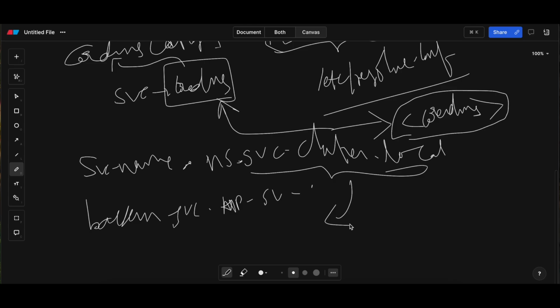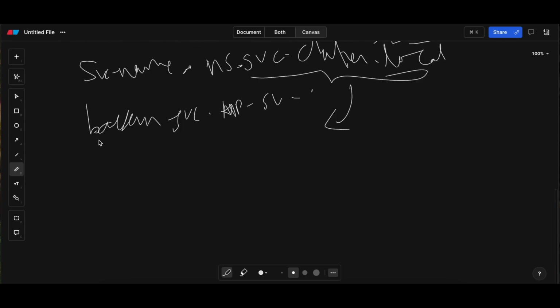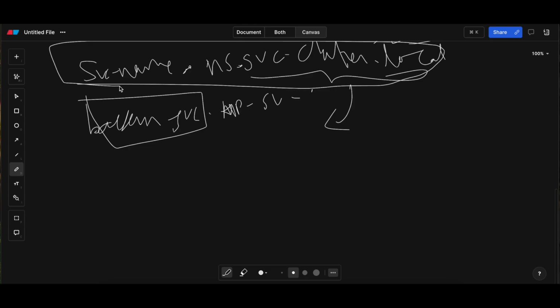Okay, but Kubernetes is smart. If your pod is already inside the same namespace, you can simply use backend-service, that's it. If your front-end pod is in a different namespace and your back-end pod is in another namespace, then you need to use the entire service discovery DNS name. If your front-end and back-end pods are in the same namespace, then you can just go with backend-service.